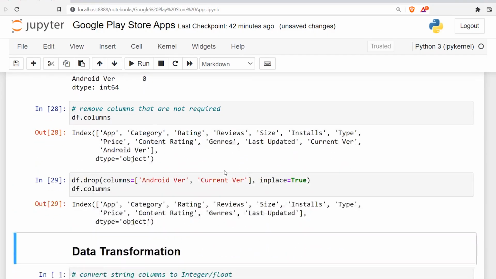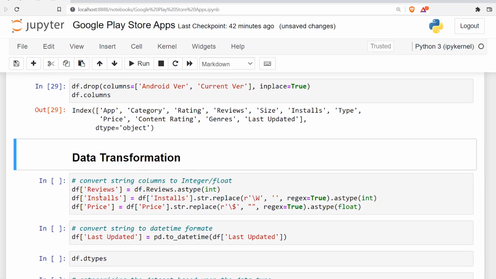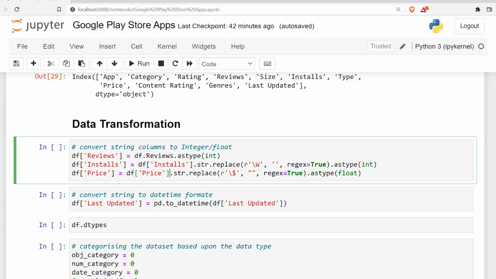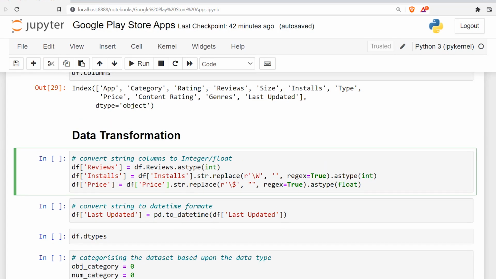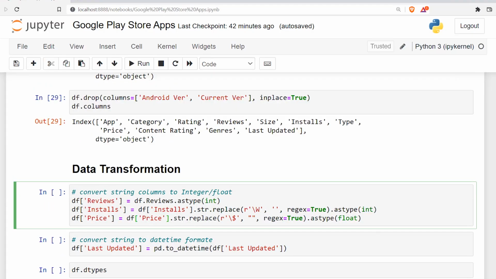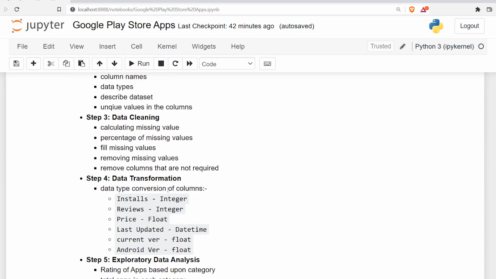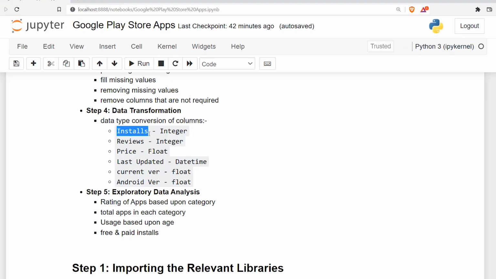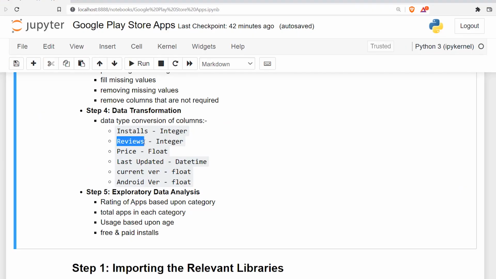Now after cleaning the dataset, we are going to transform the values. You remember that earlier we mentioned that there are some columns that can be converted into float or integers, that means numerical values. So we are going to do that transformation over here. Here you can see that we have mentioned installs can be converted into integer, reviews can be converted, and price, and we will change the last update into a date time column. So let's go ahead and do that.